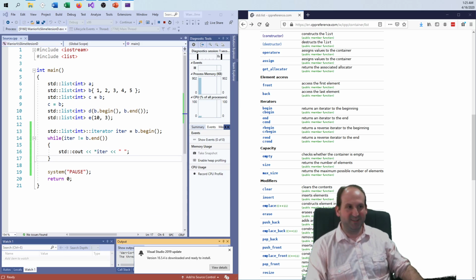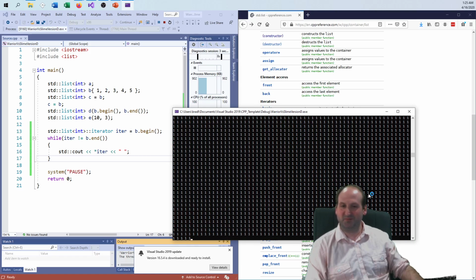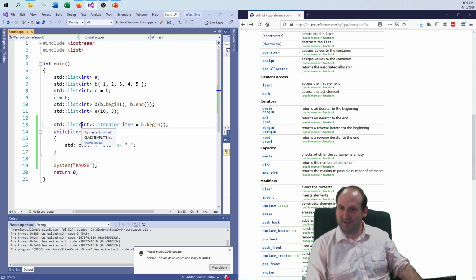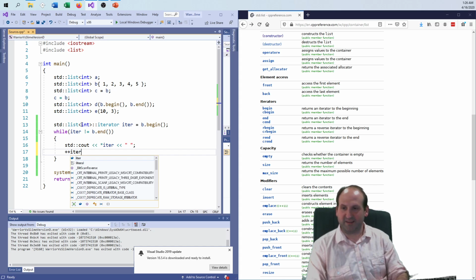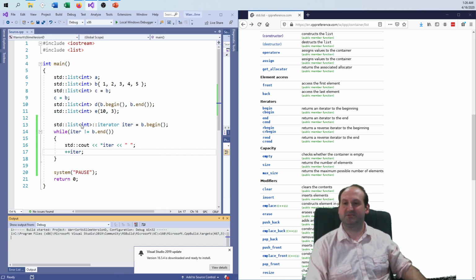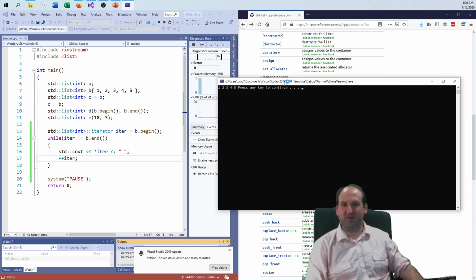Oops, oh boy. Because I used a while, not a for loop, it's just printing out ones forever and ever. That's because I never touched the iterator, and like all the other iterators, I need to do a plus plus. So there's my 1, 2, 3, 4, 5, like I was expecting, instead of printing 1 infinitely.